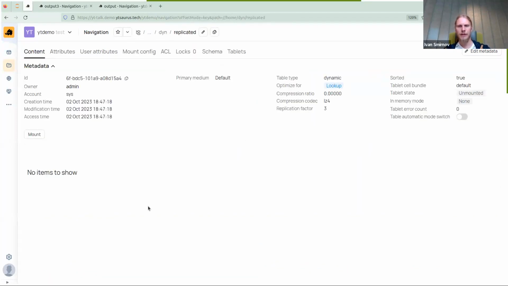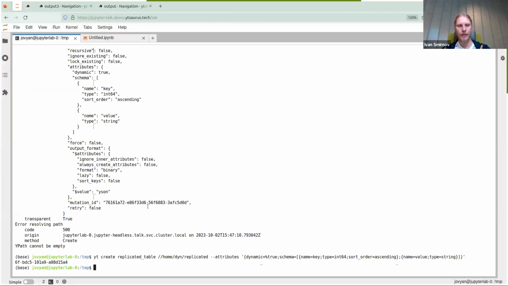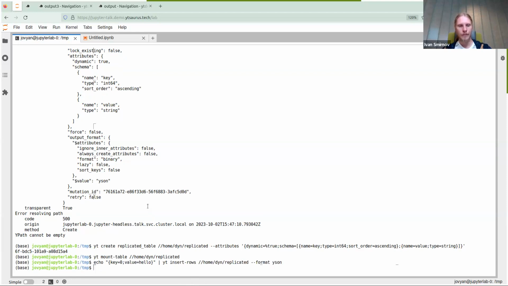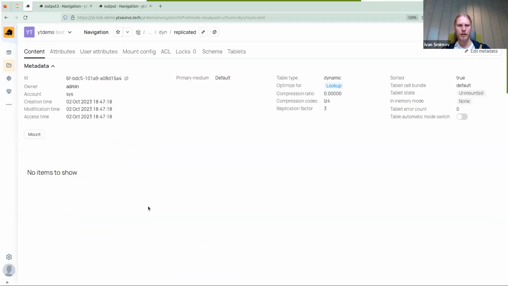There is no data for our replicated table, and this is fine, as we cannot read directly from it. Let's mount it. And try to write something into it. Curiously enough, it is a success. However, we still can't see any data, as the table does not have any replicas yet.